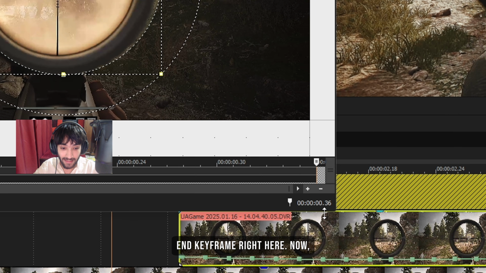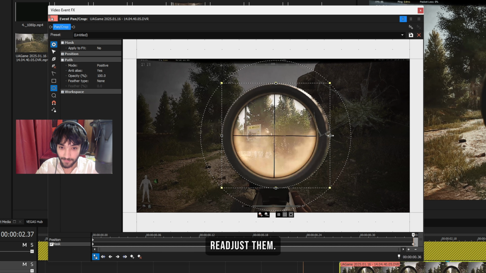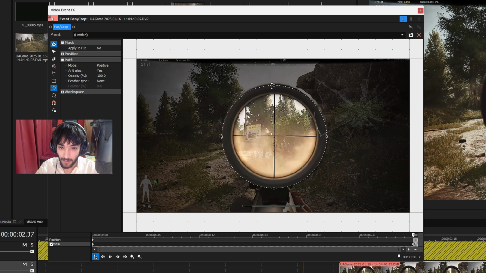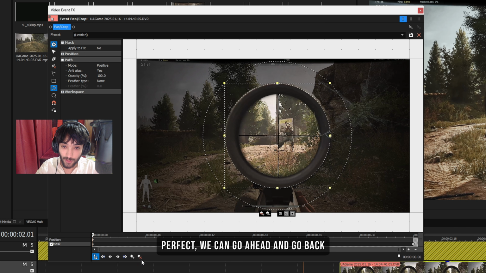Now let's go to the end keyframe right here. Now because certain elements of the clip changes and everything moves, we need to readjust these points at certain frames. So let's go back and readjust them. There we go. And to get everything perfect, we can go ahead and go back to our first keyframe.